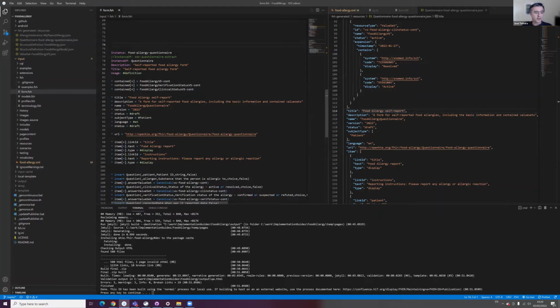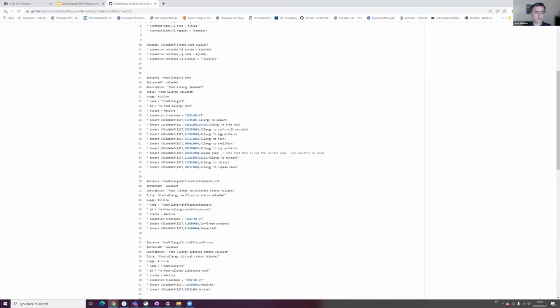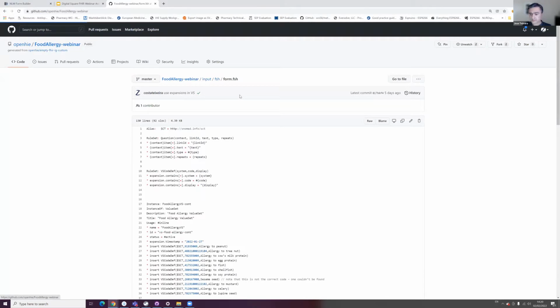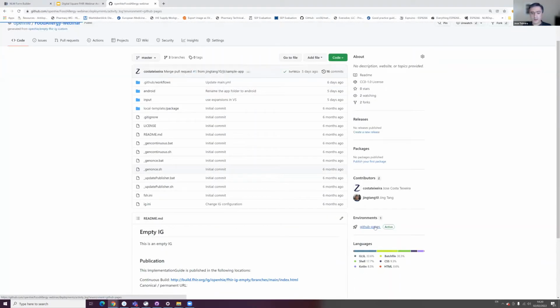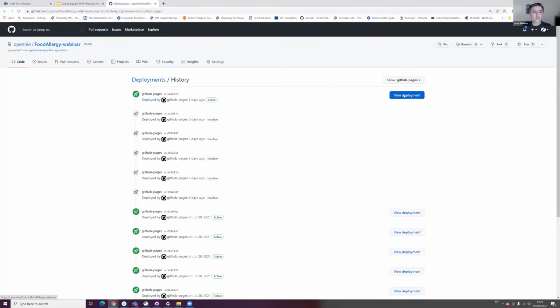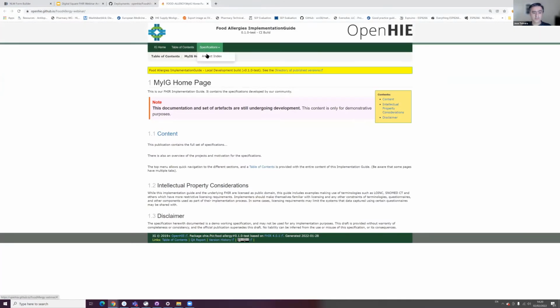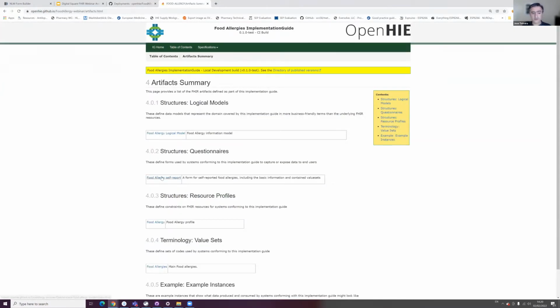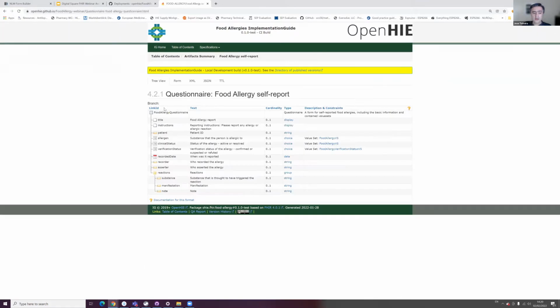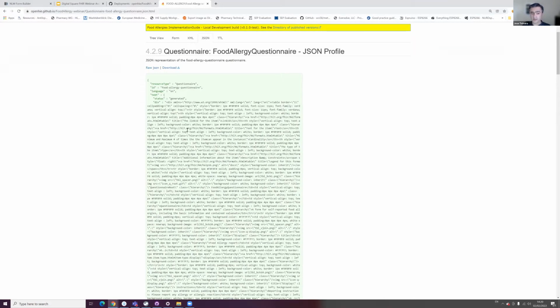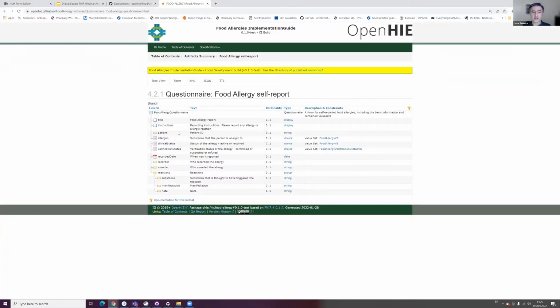Once we do this, then it shows up in our specification. So let me go back to our specification. Once the specification is built, this is visible in our artifact index, where you see the food allergy self-report. This JSON that you see here is exactly the JSON that was created by the tools, and the rest is just rendering. This is a tree view, so it's a nicer display of this.